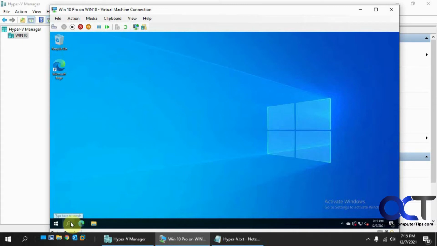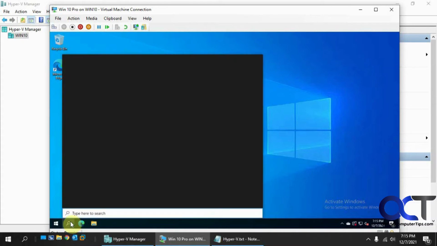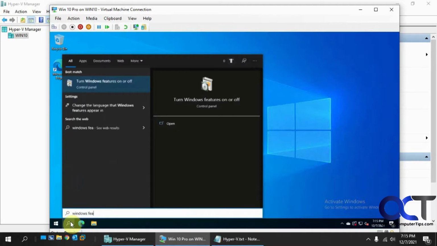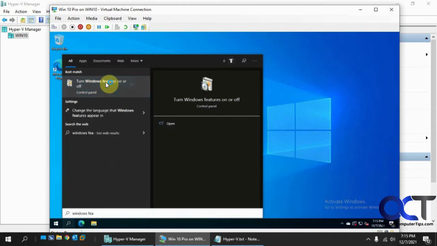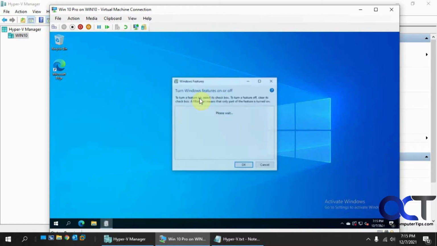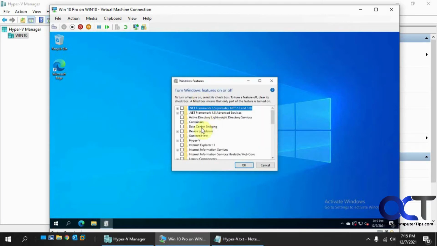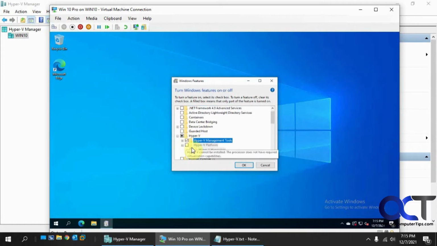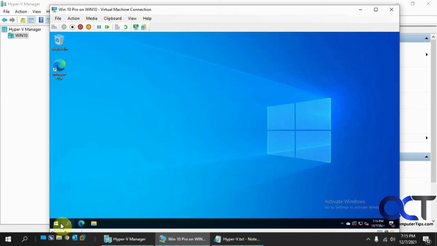So if we go to try and configure Hyper-V Manager by doing Windows Features. Okay, we could install the management tools and the services, but not the hypervisor itself. It says Hyper-V cannot be installed. The processor does not have the required virtualization capabilities. So to fix this, we need to first shut down the VM.